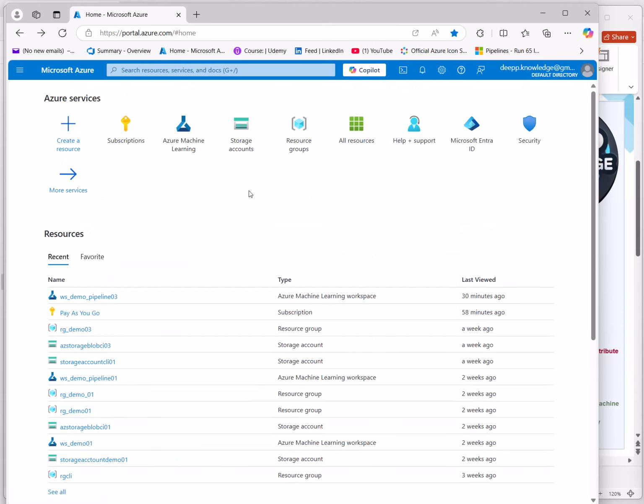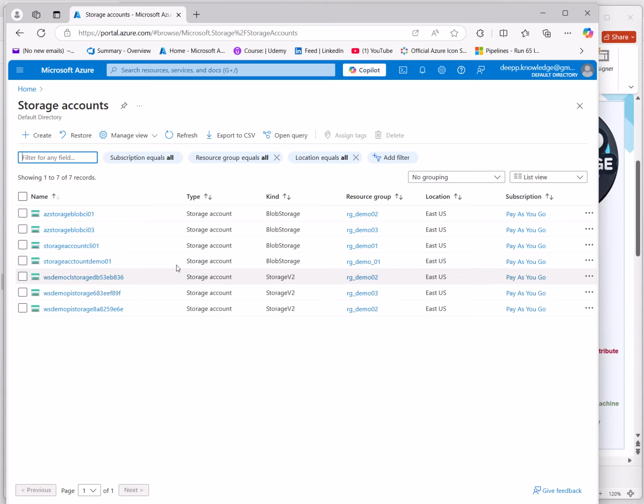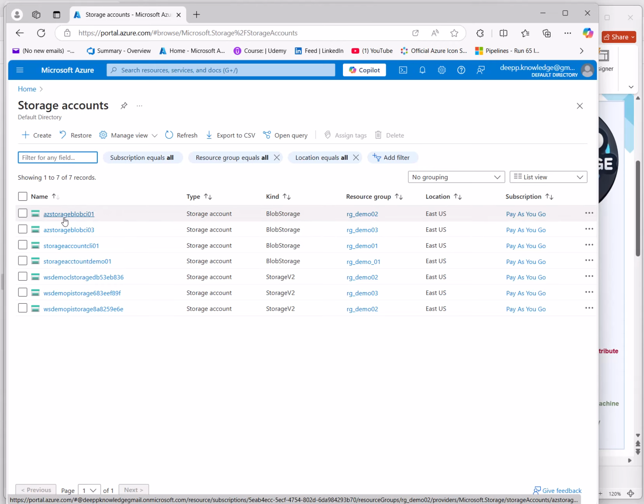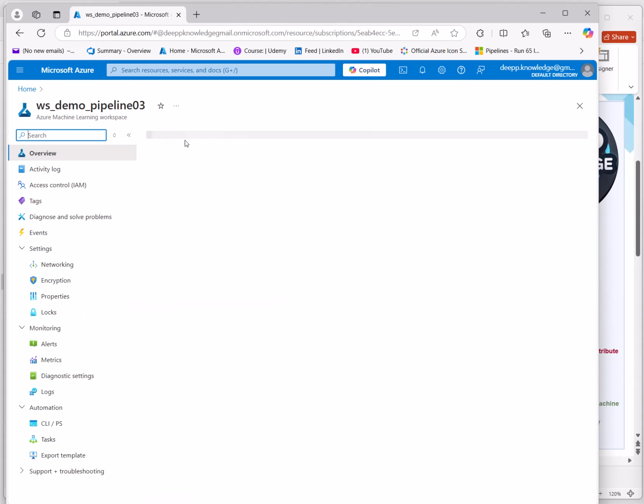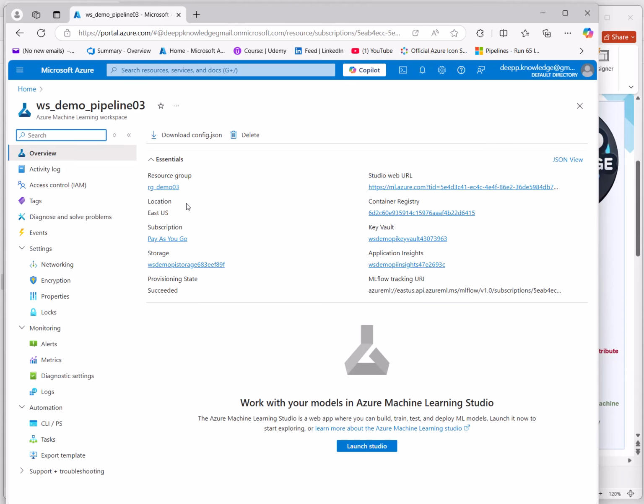So the question is, if I have this storage account, can I use any storage account? What was the question here? Can I use an existing storage account? For instance, I have this storage account 12345. Can I use it in this workspace? Of course you can. Azure Machine Learning allows you to link an existing storage account to your workspace.